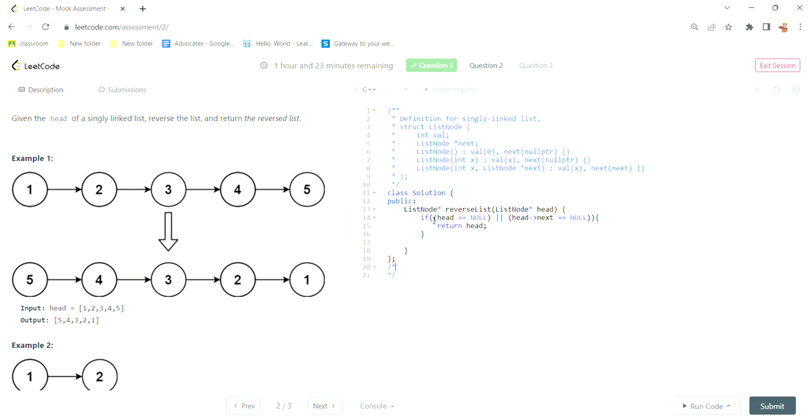So the basic idea is to have three kinds of variables, right? One is previous, one is current, another one is next. So what you have to do is current.next is equal to previous, right? So before that, you modify next is equal to current.next. And then previous is equal to current, and then current is equal to next.